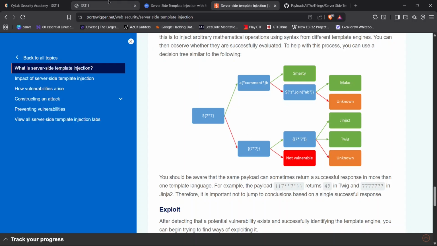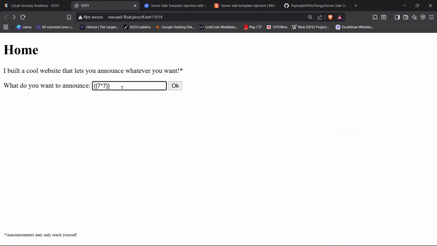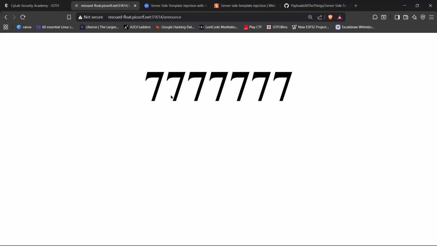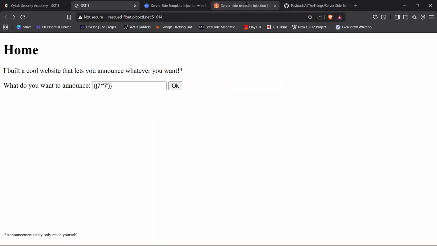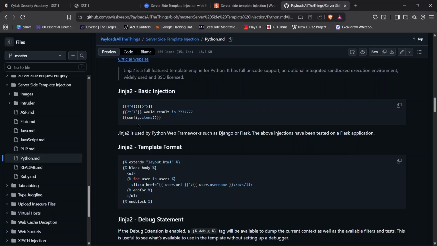Okay. So now if we do this, then it prints 7777777. In most of the cases, if this gives you 7777777, it uses Jinja2. Here you can see. I will give all the links in the description.